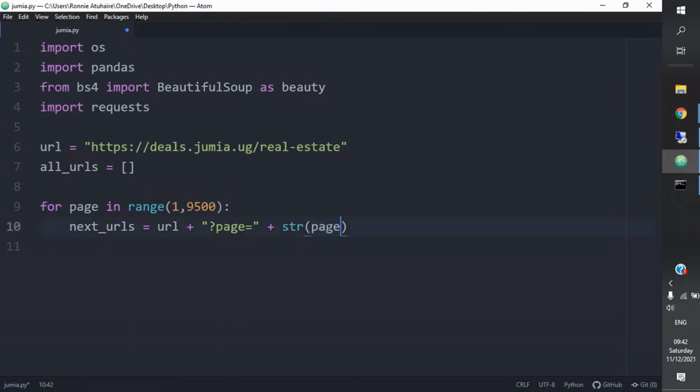of data manipulation in Python. So we make it a string, then we append it to this, then we have our next URL. Now we just have to append our next URLs into all URLs. So here we have what we've done. It's like crawling now. This is a simple web crawler we've done. We've gotten all the pages in that range.